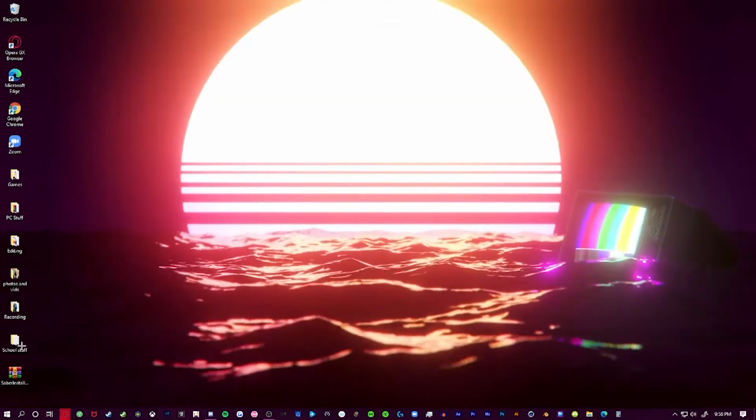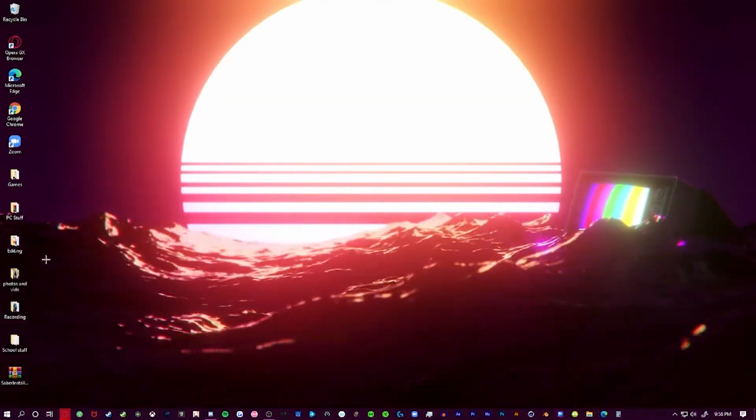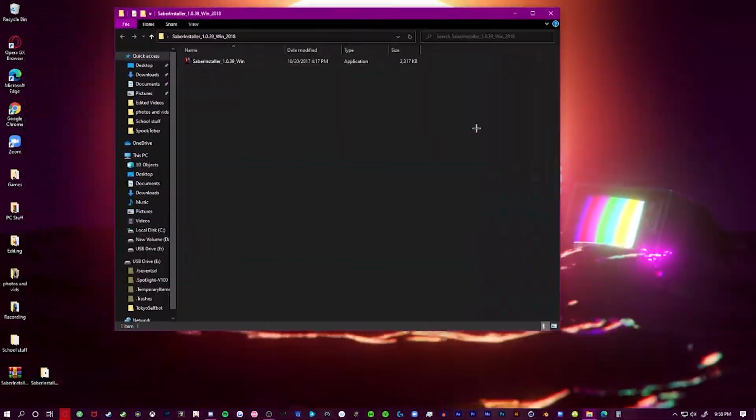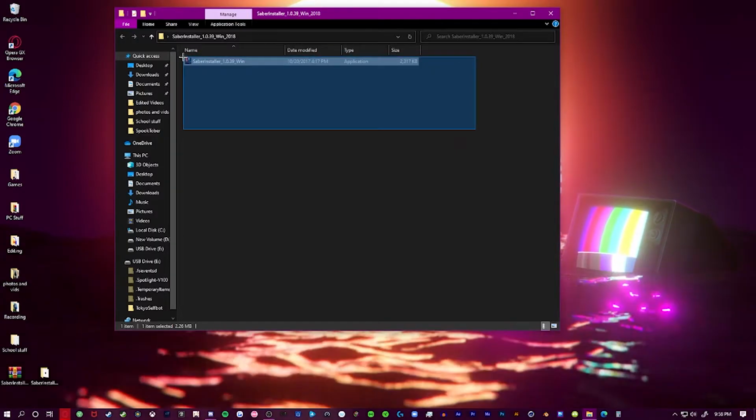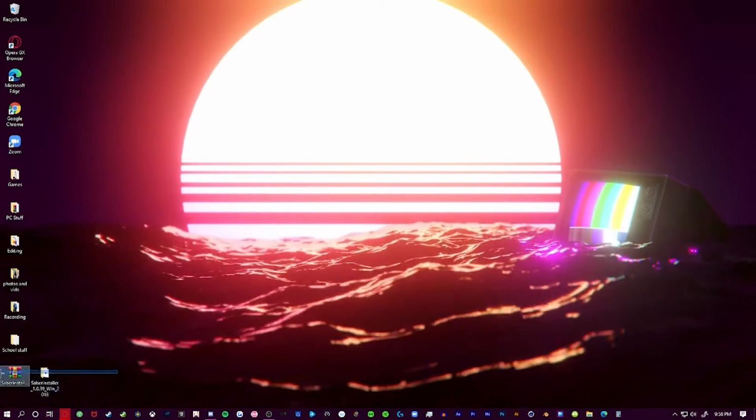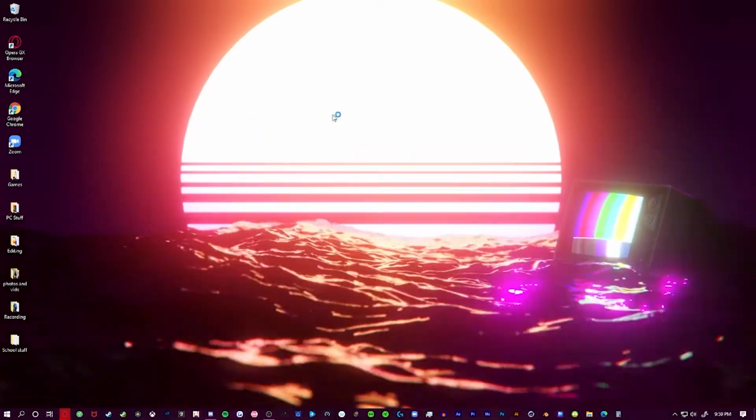Alright, it's right there. So what you want to do is right click, extract to Saber installer. You're gonna double click this and just run it. I'm not gonna run it because I already have the effect downloaded. So once you're done, we're just gonna wait for this to open up.